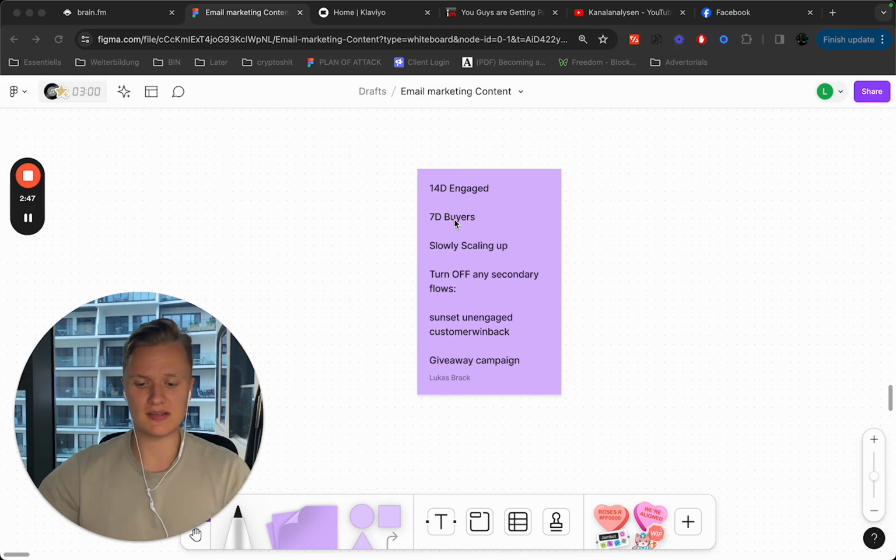So the first 2 campaigns maybe to 14 days engaged, and then do 30 days engaged for 2-3 sends. And then you do 60 days engaged, or 45 days engaged, for another 2 or 3 sends. And then you go to 60, 90, 120, you get the point. So basically you're trying to slowly ramp up the volume when it comes to your email campaigns.